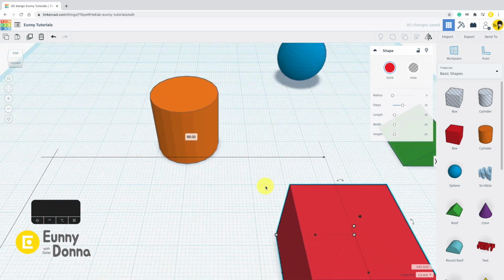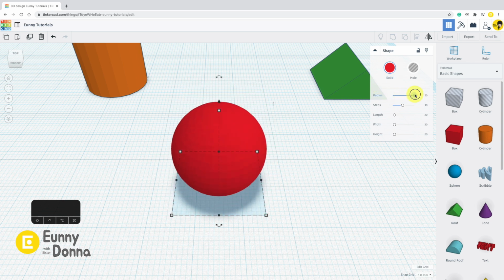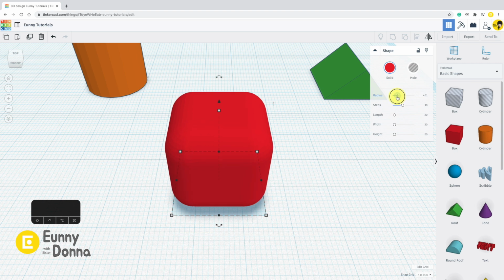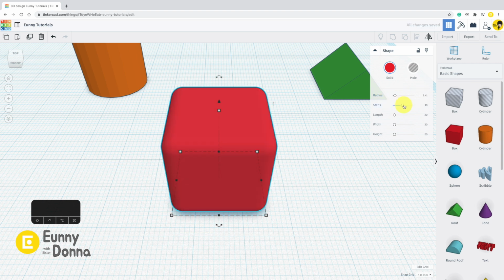Firstly, for the box, there is radius bar in the panel. If you raise the value of radius, sliding this button right, the corners of box become round. Look at that. Next, let's try steps below.